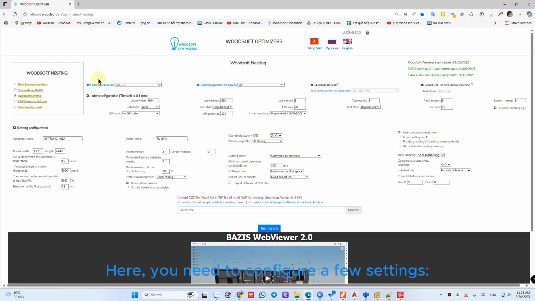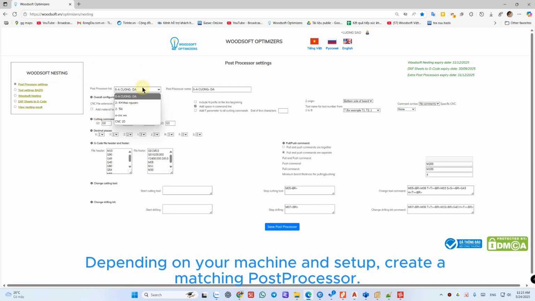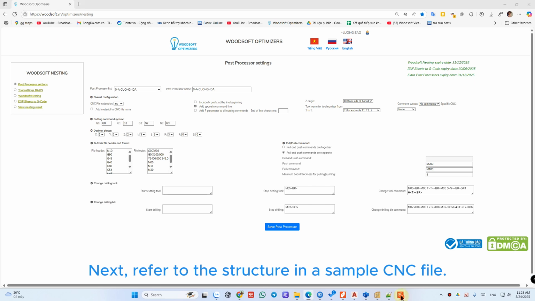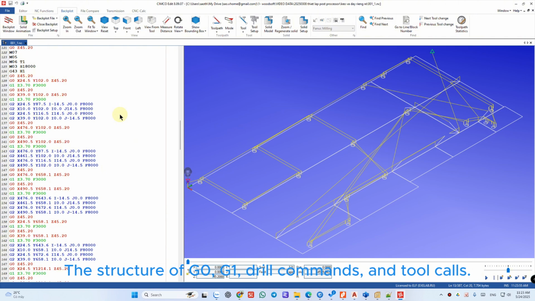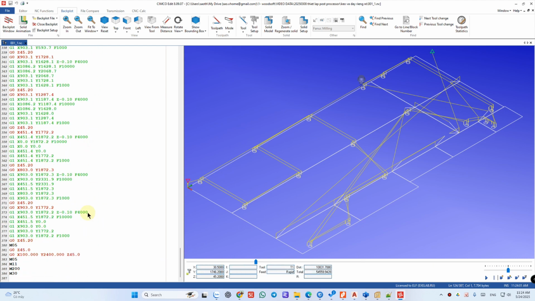Here, you need to configure a few settings. First, set up the post-processor. Depending on your machine and setup, create a matching post-processor by naming it and clicking Save Post-Processor to create the configuration. Next, refer to the structure in a sample CNC file: the structure of G0/G1, drill commands, and tool calls. Set parameters at the beginning and end of the file.